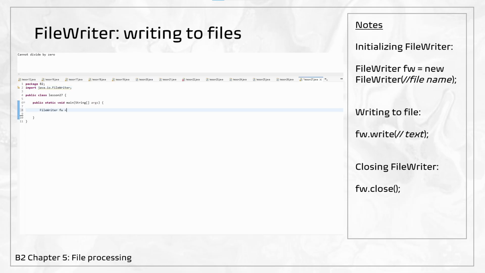Now, we can open a new text file by writing this line of code. FileWriter fw is equal to new FileWriter, and then in these brackets, we specify the name of the file that we want to write to. So let's try output.txt. So this line opens a new file, output.txt, for us to write in. Now, if we want to write something, we write fw.write, and then in here, we write whatever you want to write. So we can write something like hello, for example.